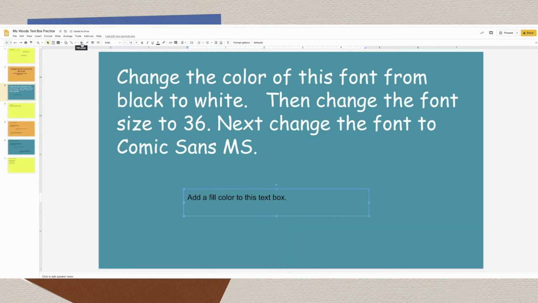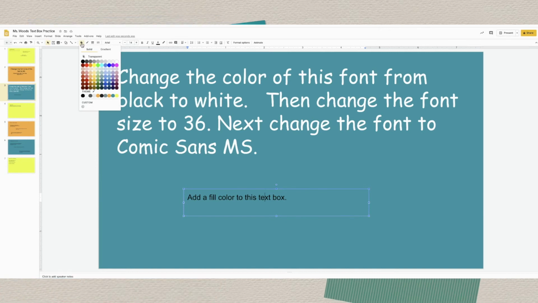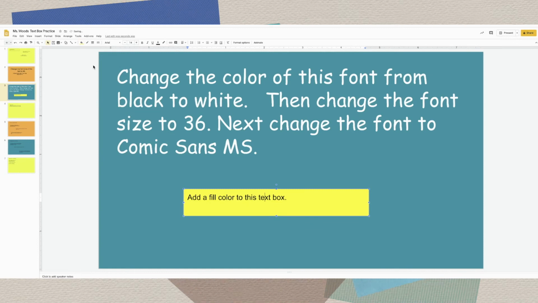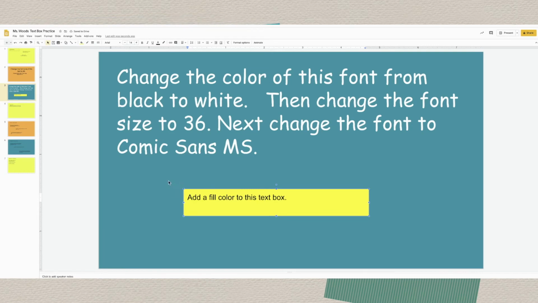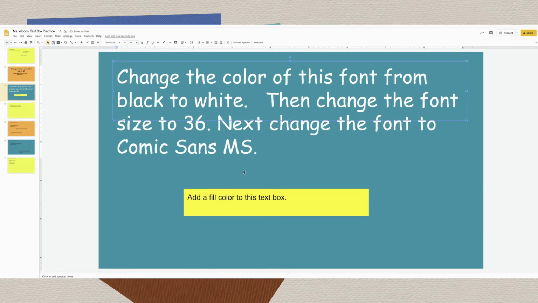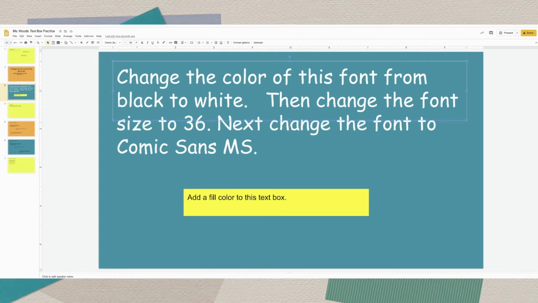You see that thing that looks like a paint can? Well, that's the fill color. So click on it and a menu of colors opens up, and click on the color that you want to change this box to. And there you go. So now we've changed the text box color, not the background of the slide. Excellent job. Now we're going to move to slide number 4.